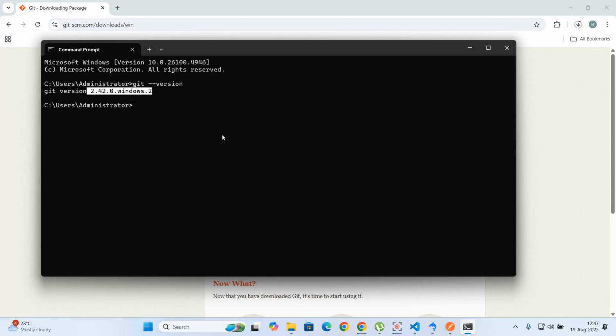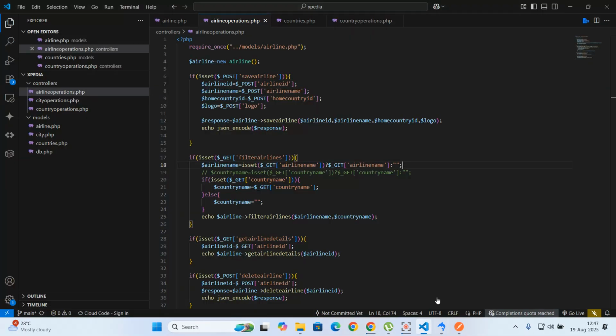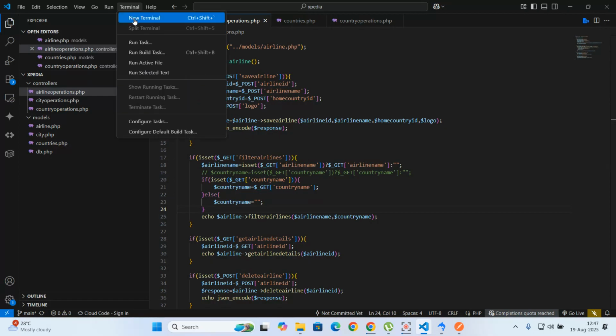Okay, so once you've installed your Git properly, that's where we get started. Now you can come back to your application. The good thing with Visual Studio Code is that it comes with an inbuilt terminal. So you can open the terminal from here: you come to the terminal menu, then you say new terminal.